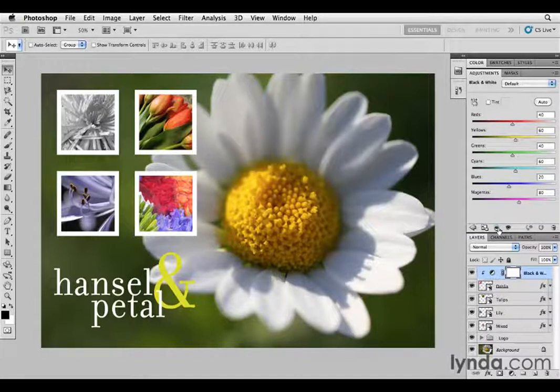You can toggle this on and off, so I can click that button again to make that adjustment happen to all the layers that come underneath the adjustment layer. So there's one way to control it. Just clip it to the layer directly below the adjustment layer.